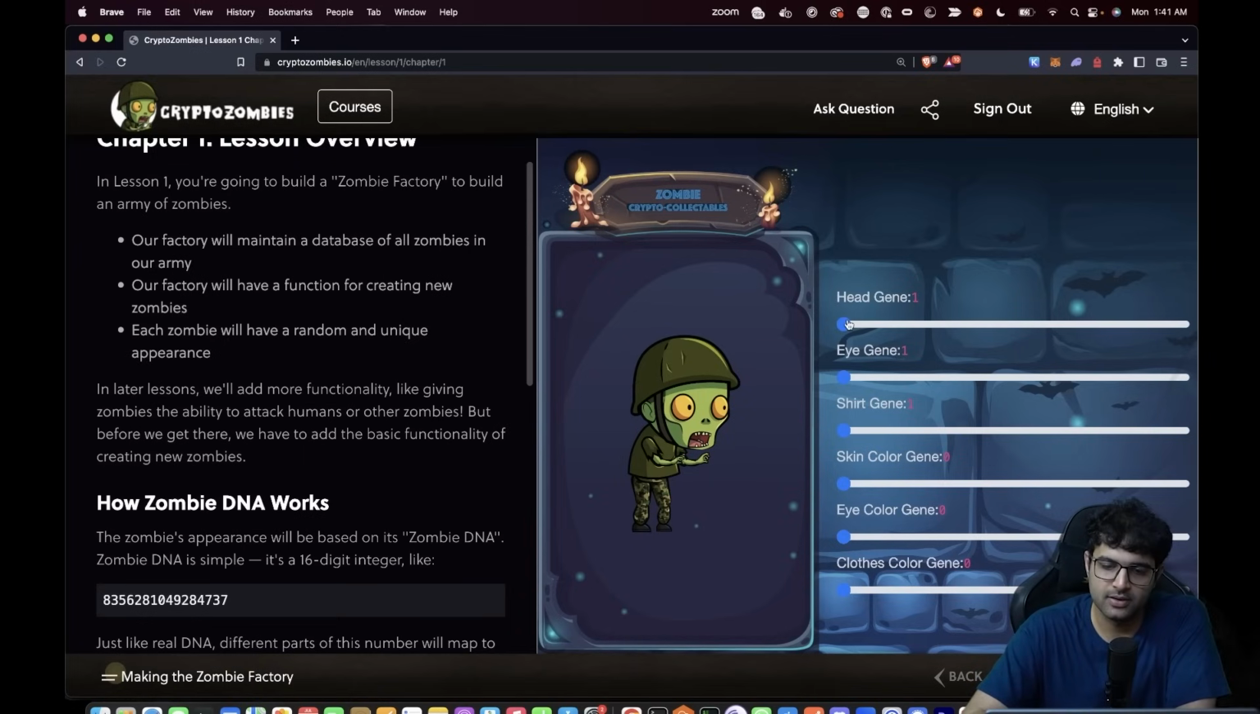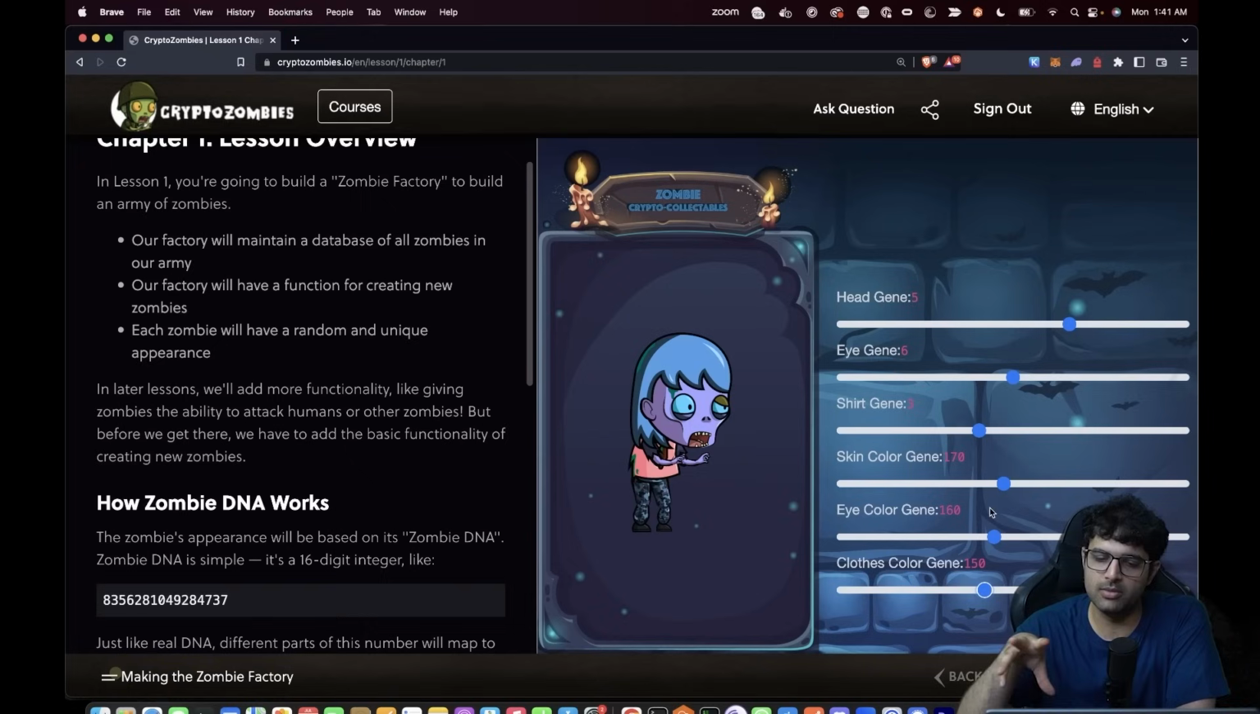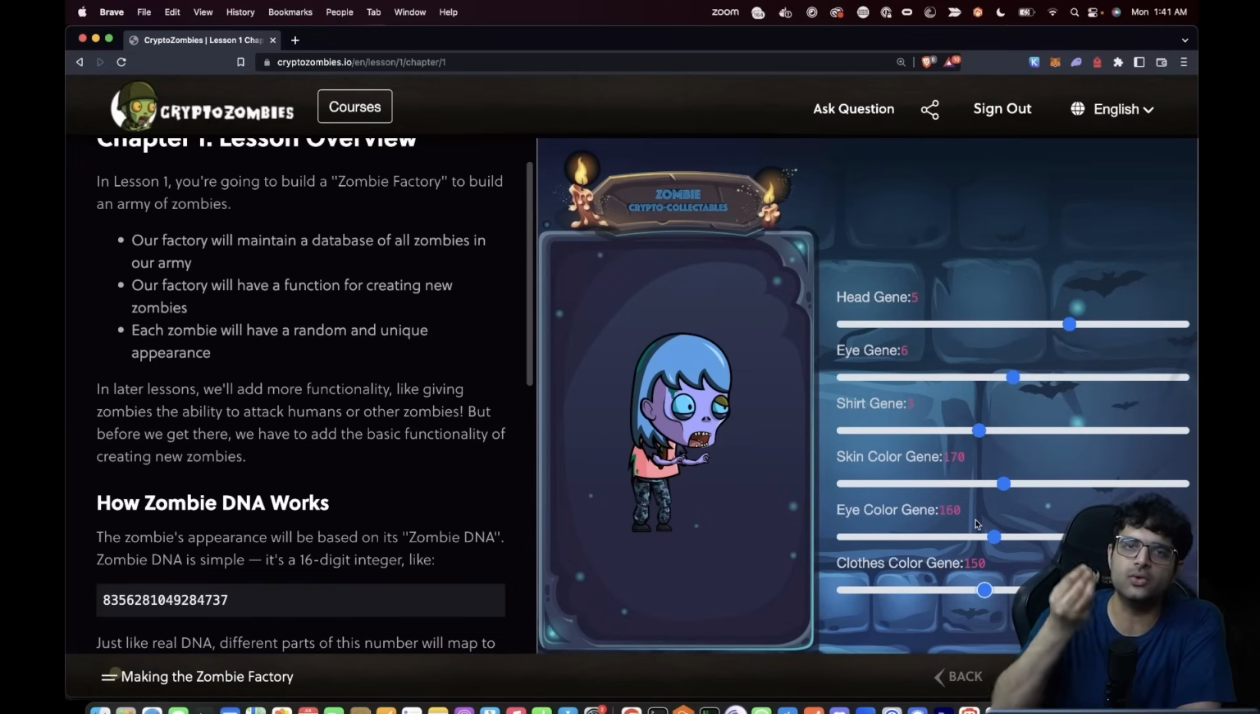A character could have some characteristics, like the head it has, the eyes it has, the shirt it has, the skin it has, eye color, and the clothes it has. There are a bunch of permutations and combinations of these which will create a unique zombie. Question is, how can you describe this in the simplest format so we can store it on chain?